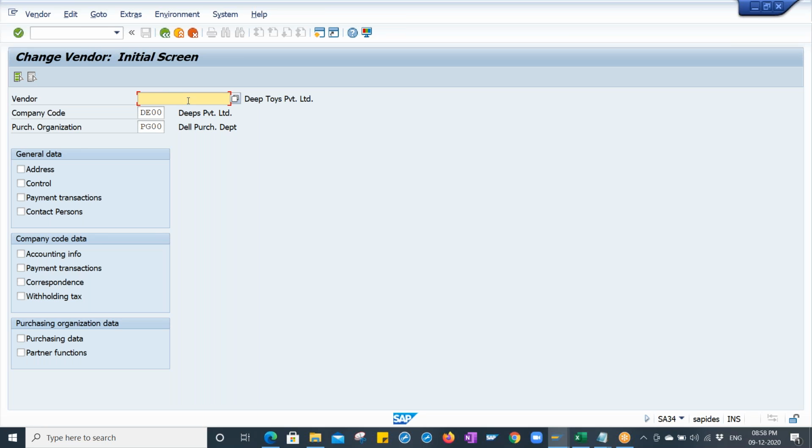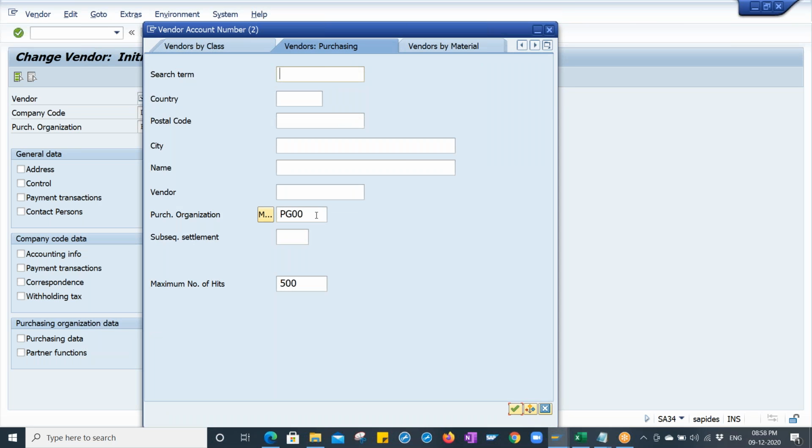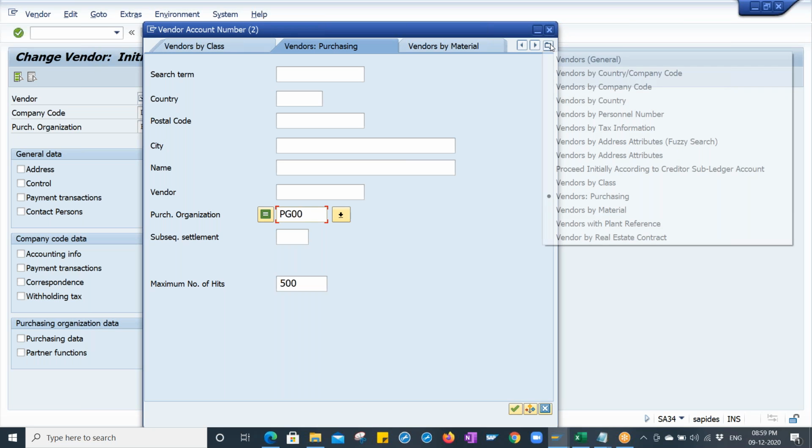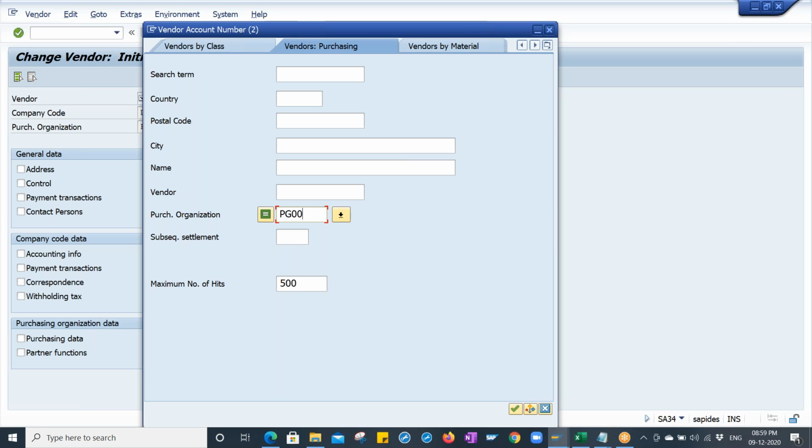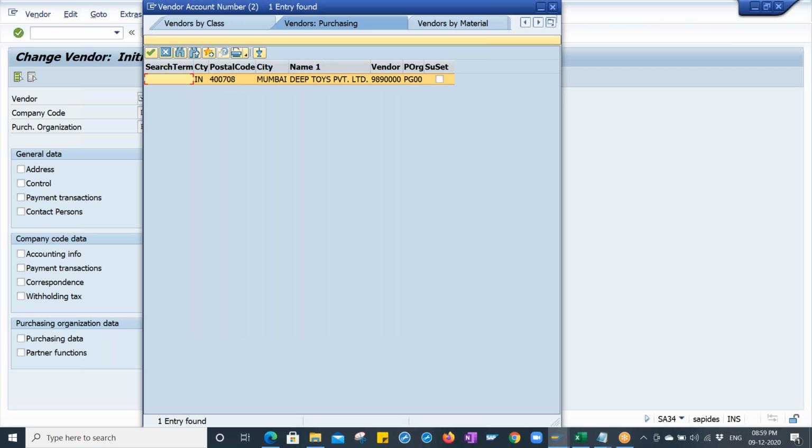If this number is not populating here, what is the procedure to find it? Go to this drop down. Enter the purchasing organization here and press enter. You have options to find the vendor by company code or vendor by purchasing. Under this purchasing organization, all the vendors created will be displayed in this list. Just now we created only one vendor, so only one is available.